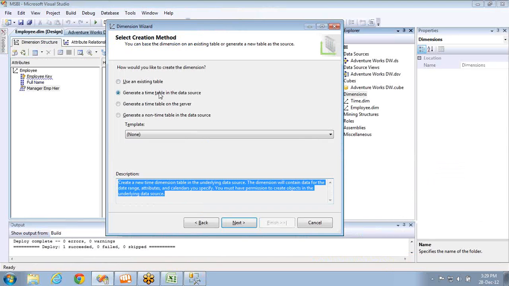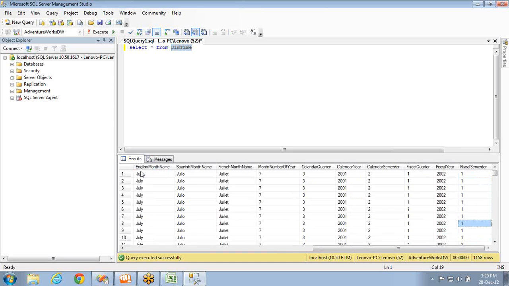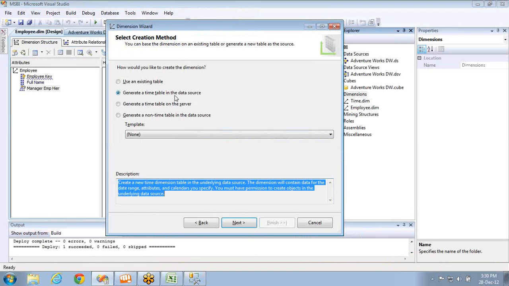Why have they provided a direct option for creating the timetable in the data source? Because the data that will be present in this table is fixed. Whether you create it or I create it, for this particular date, the day number of the week will be 1, the English day name of the week will be Sunday, and the same data will be present whether you created the table or I created the table. This is a universal truth. The timetable will remain the same. So that is why the option exists, and you will clearly get the concepts as we go further.